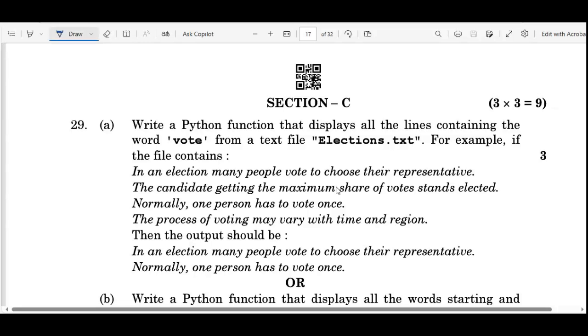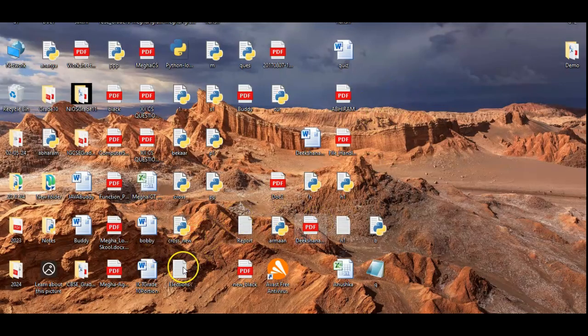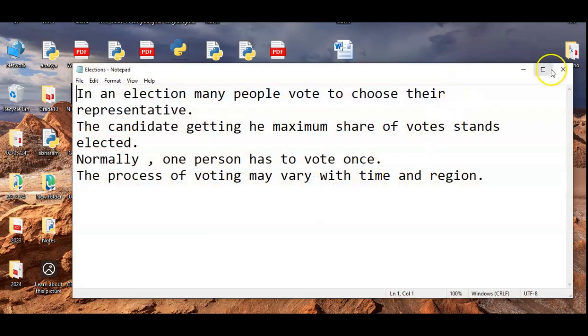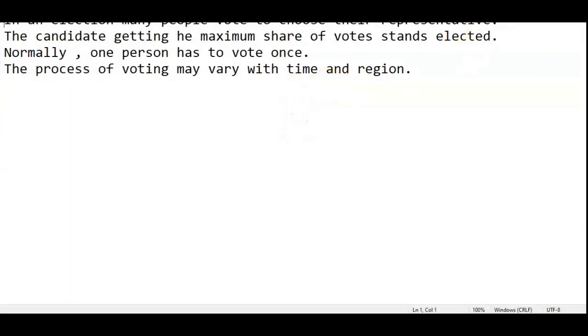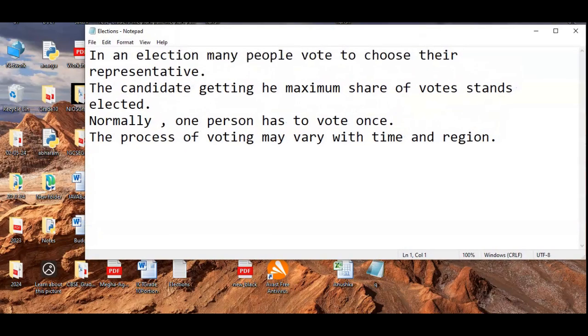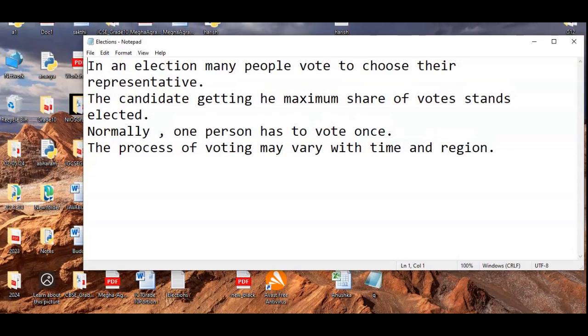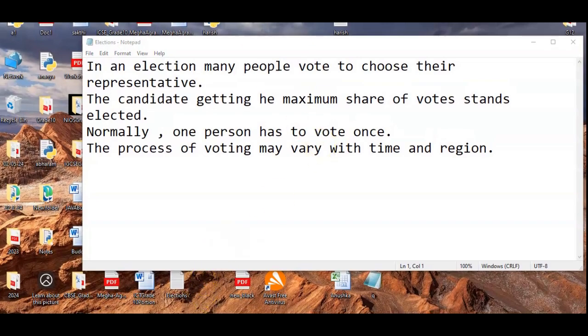We have the first question: write a Python function that displays all the lines containing the word vote from a text file elections.txt. For your convenience, I have already created a file with this name on my desktop. Let me show that file to you. This is the election file, and its content is almost the same as the one given in the question paper.